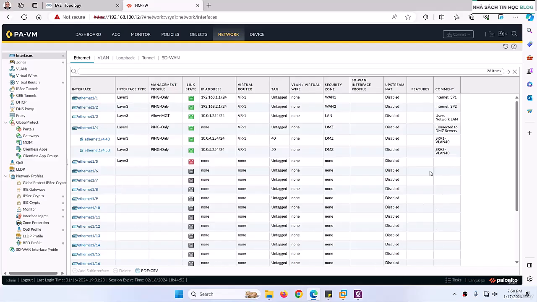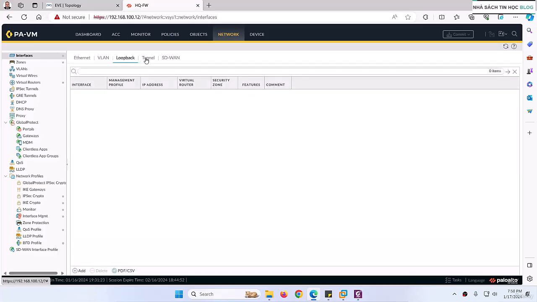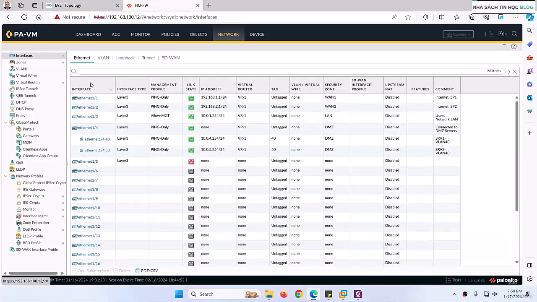If I go here, you can search them as well if you want. Similarly, the VLAN, virtual, loopback, and SD-WAN. Okay, so this is the way. Also, here you can create sub interfaces. When you click here, from here you can create 8 sub interfaces.